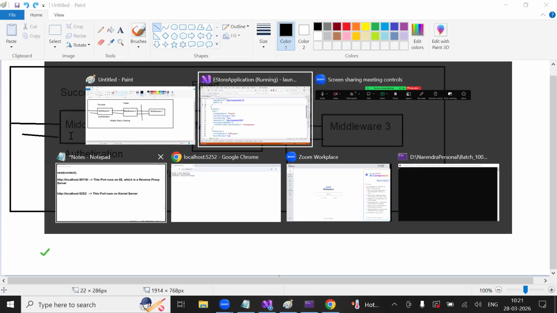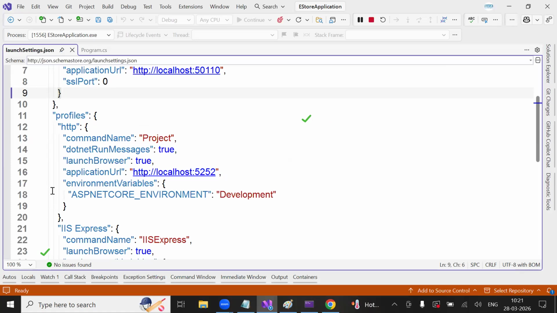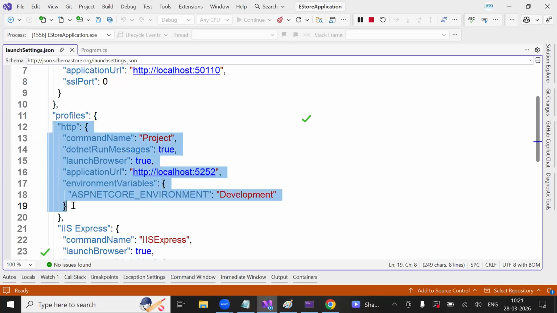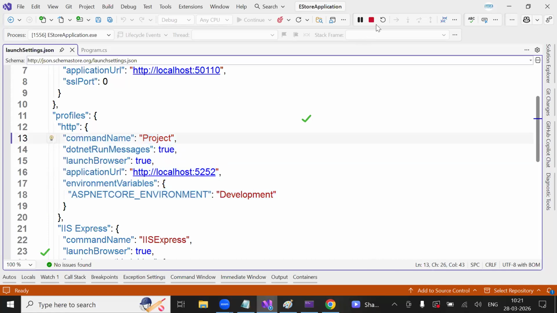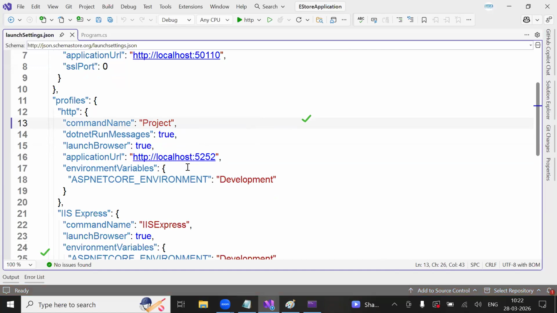I explained, right? IIS will not execute the project on its own. IIS Express will send a request to this project profile command, and this project command will execute your project. This project command is called the Kestrel server. I can change it here. This will be Kestrel.